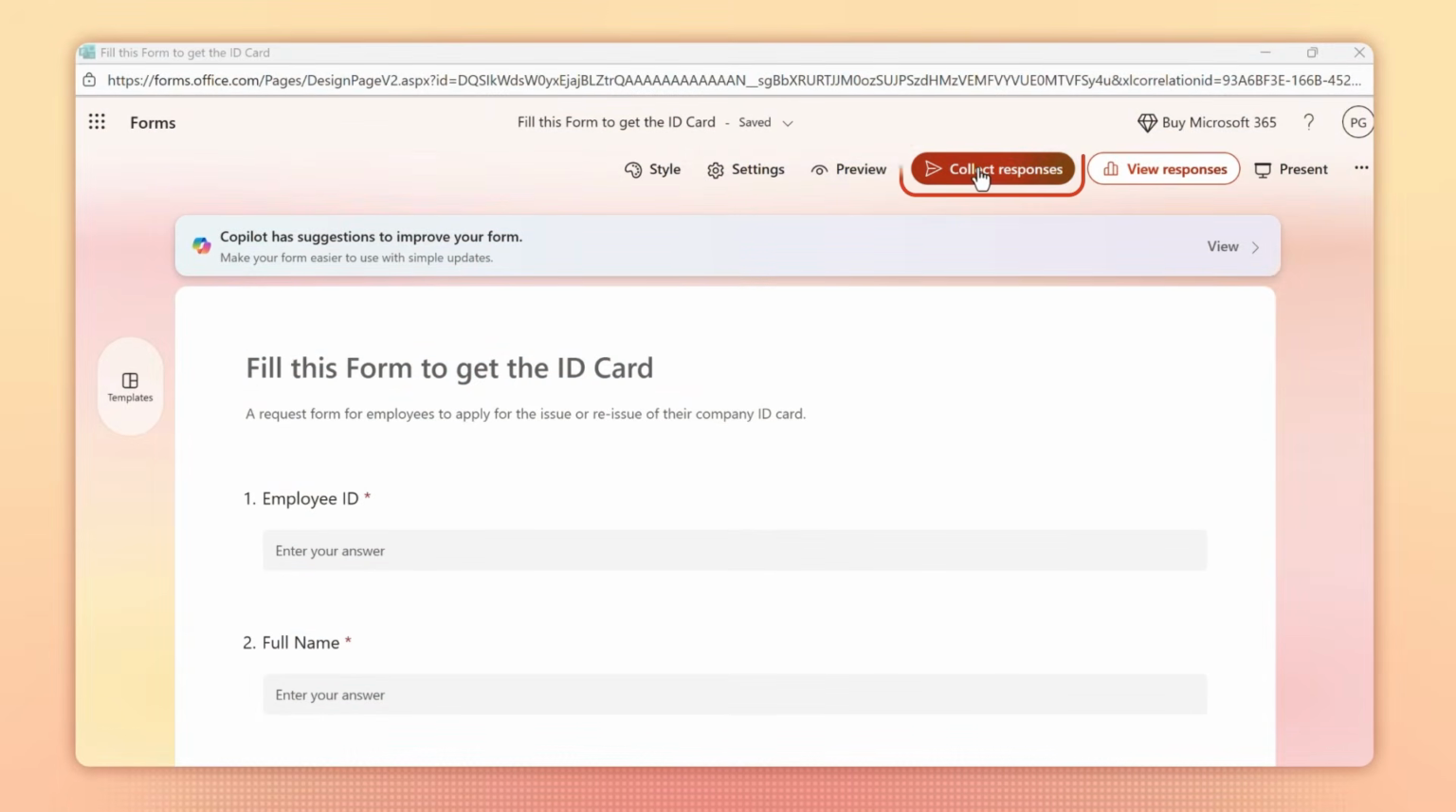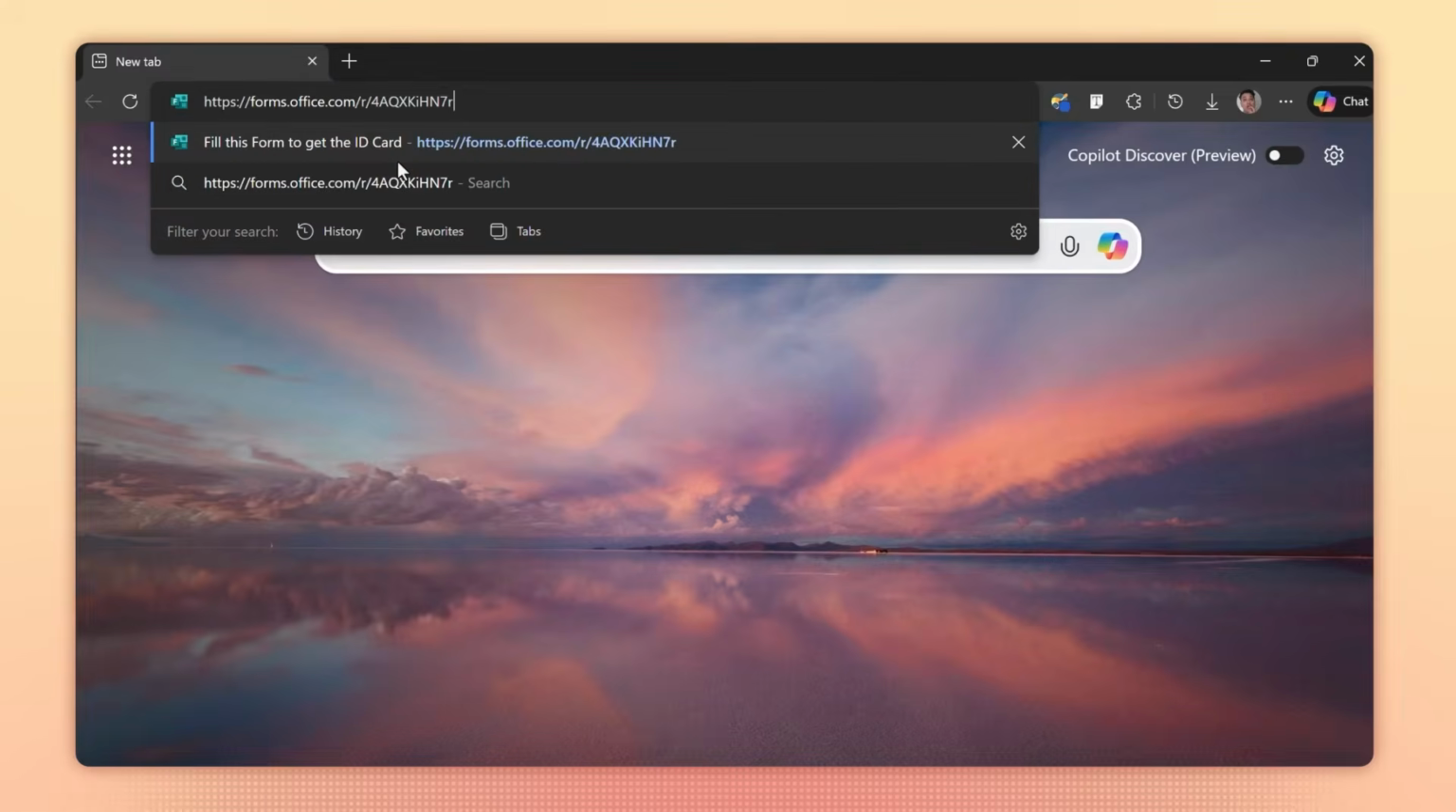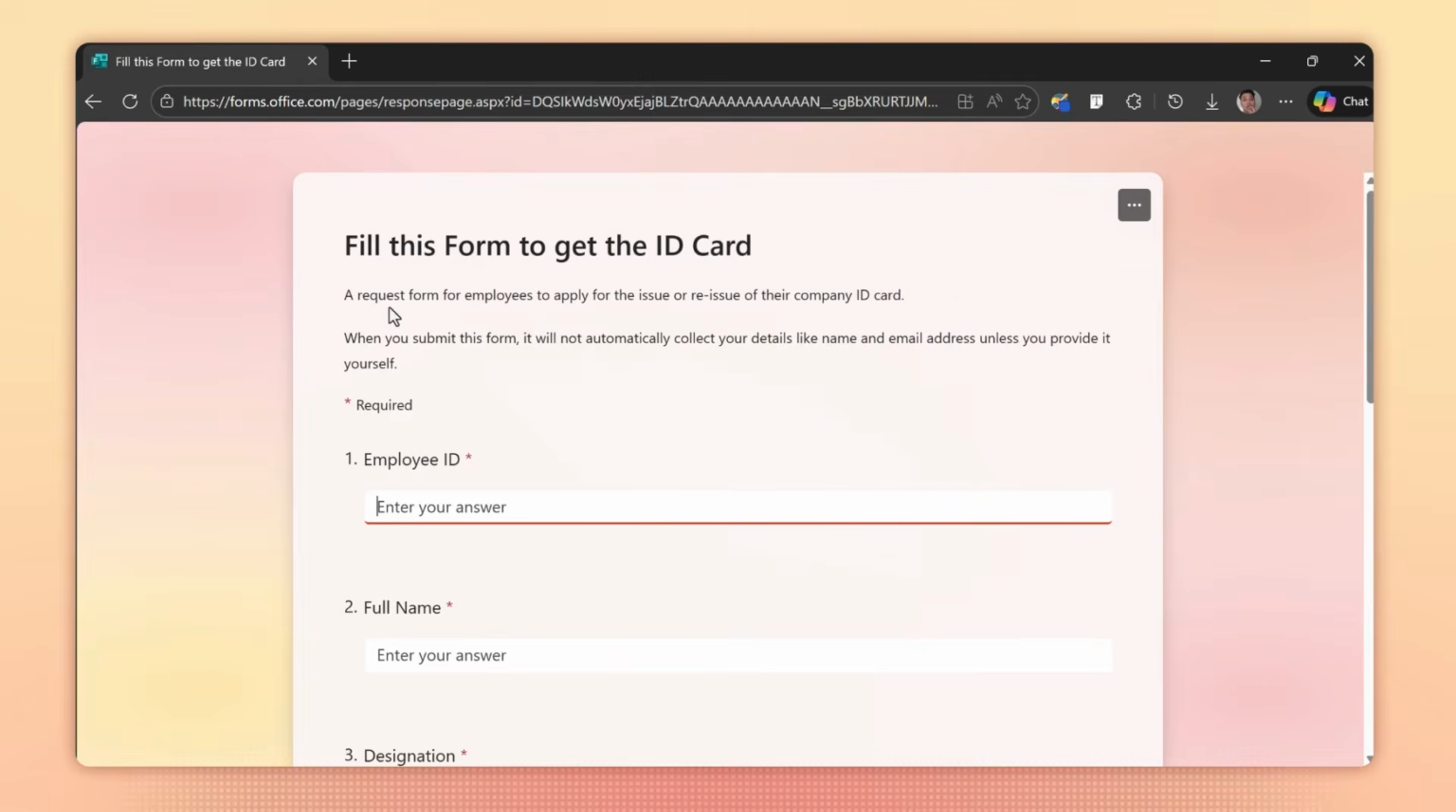So have a look. Once you are done with your form, everything is finalized, you just need to click on the collect responses button and it will show you all these ways to share this form with others so that they can fill the form. So the first option is a URL. You click on this shorten URL and click this copy link button. And this way, when someone opens their browser and opens this link, they'll get the form to fill.